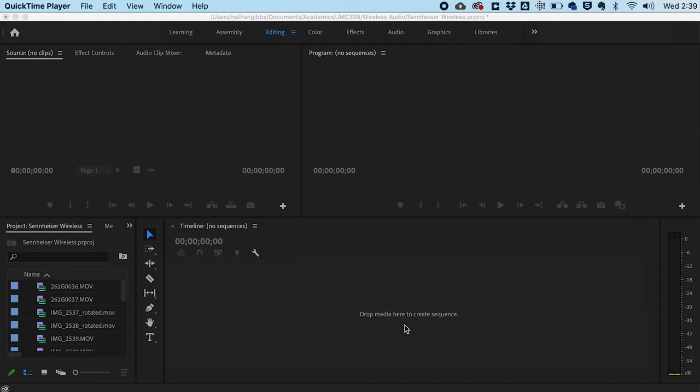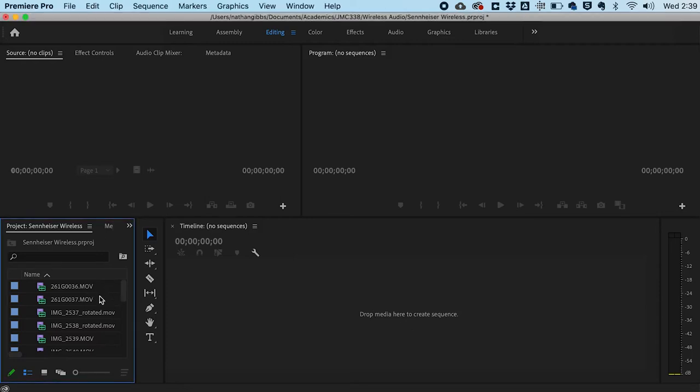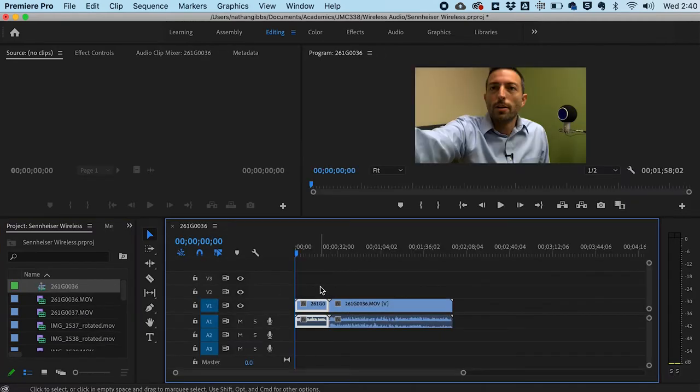So with Premiere open and my footage that I want to edit imported into Premiere, I'm ready to edit. Now the first thing to remember is that the timeline here, I've got no sequence open, but if I just drag my footage into this timeline, it will automatically create a sequence with the correct settings. But if I wanted to create a sequence first, I can do that.